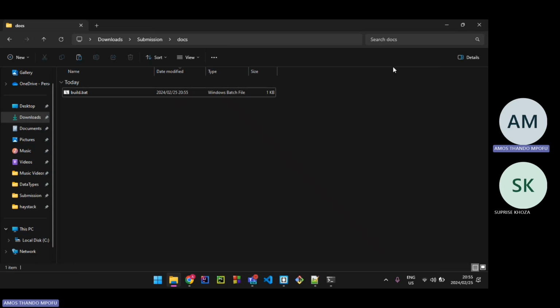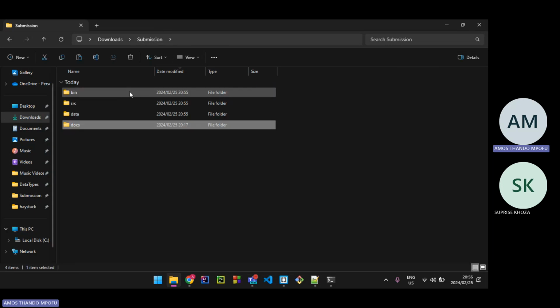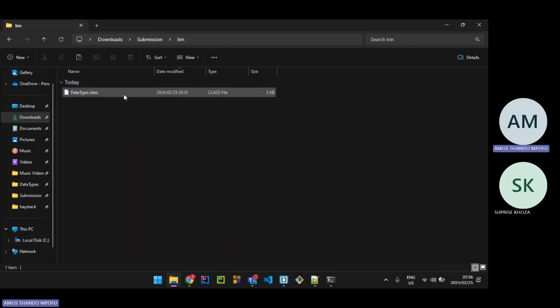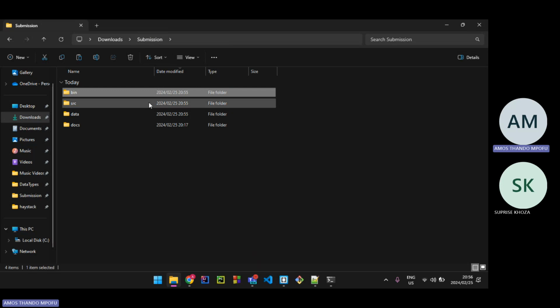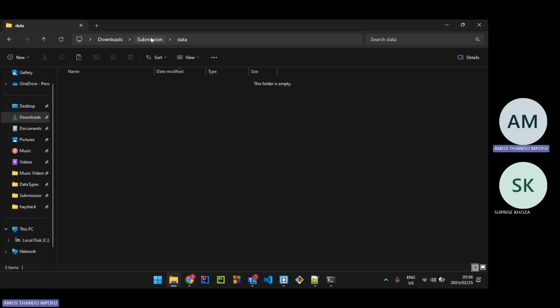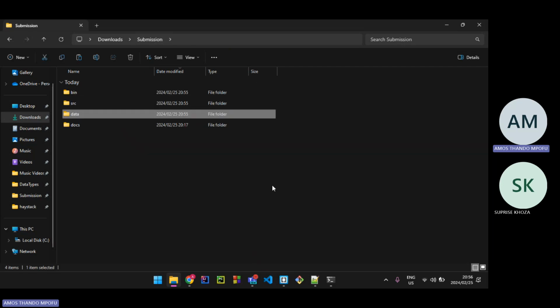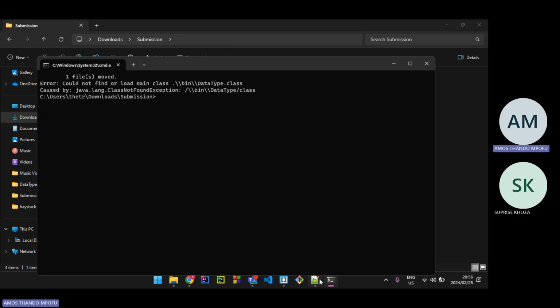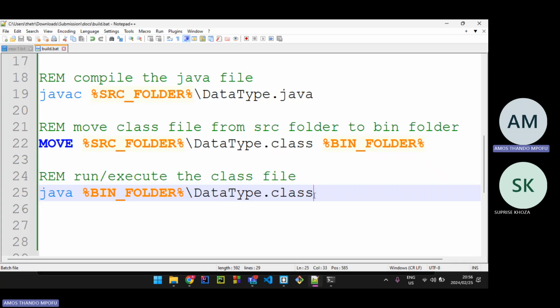Because if I check, let's check here. We have the folders, right? Let's check the bin folder. There it is. It's right there. Why is it failing to compile it, to run it? Because there's a source folder, it's there, and then data, we don't have anything in data. Everything should be fine. So I don't know what's the issue.